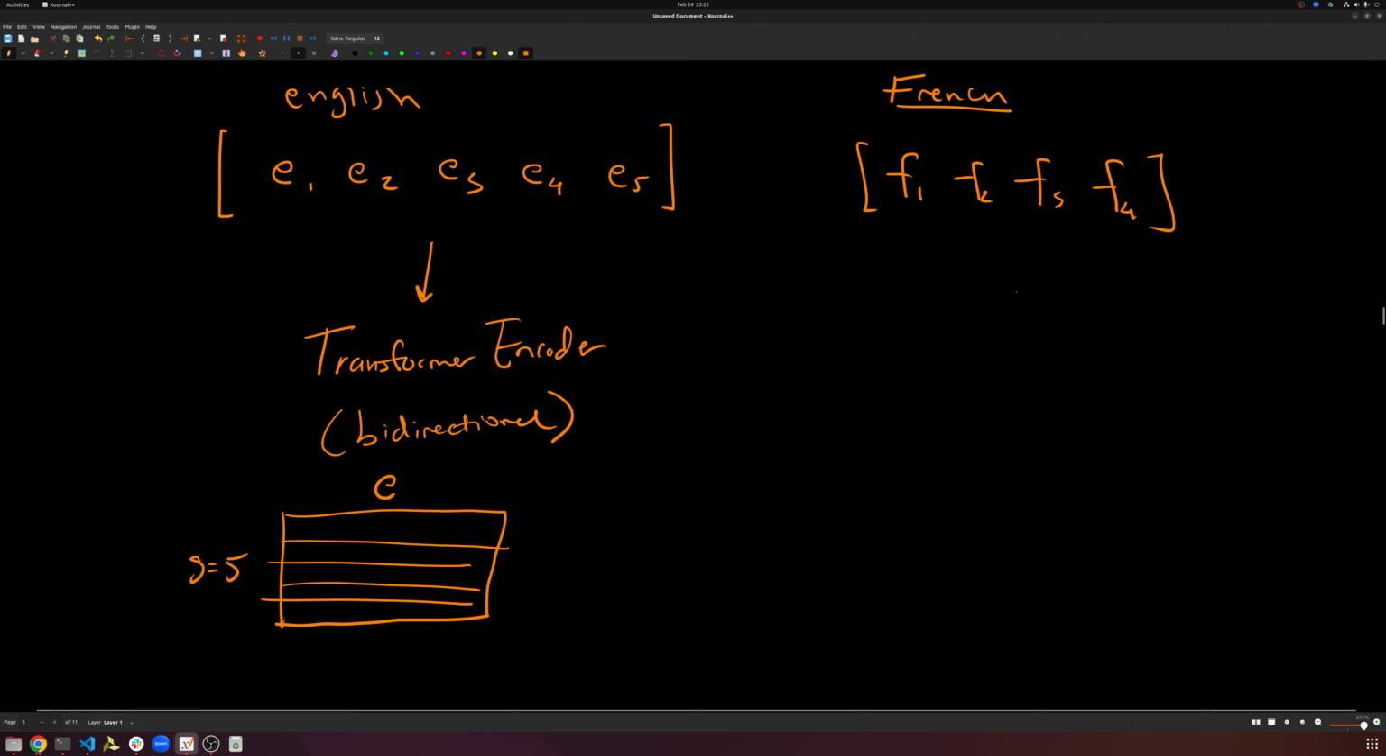The French, on the other hand, okay, so this is the encoder, so it's bidirectional. The French, on the other hand, 2 things are going to happen. First, we're going to add a beginning of sentence token, and then we'll have F1, F2, F3, F4, and then we're going to have our end of sentence token. That's our setup. So we have 4, and we just add these extra 2 tokens on the end.